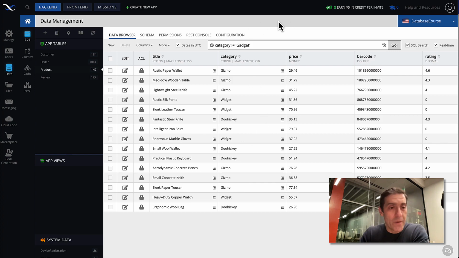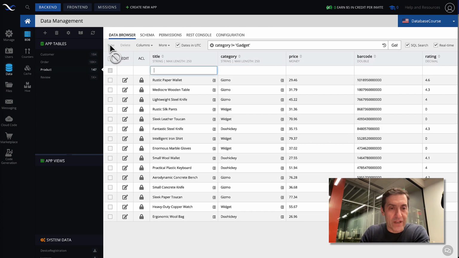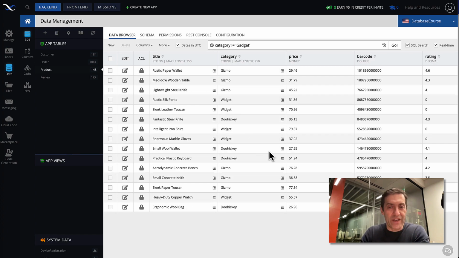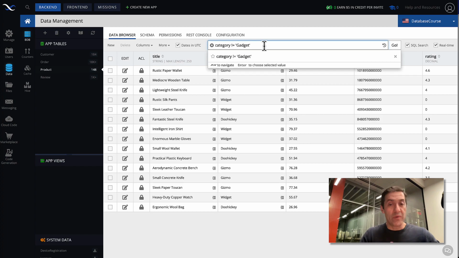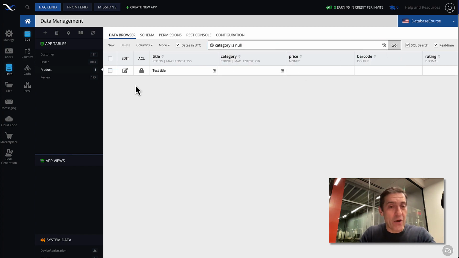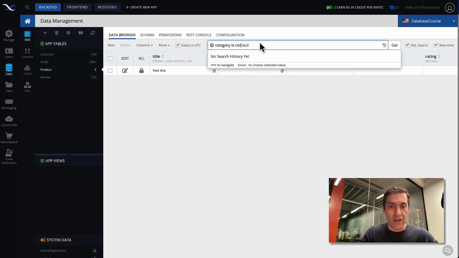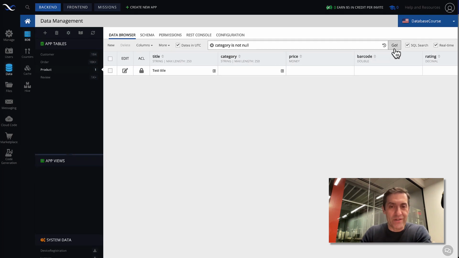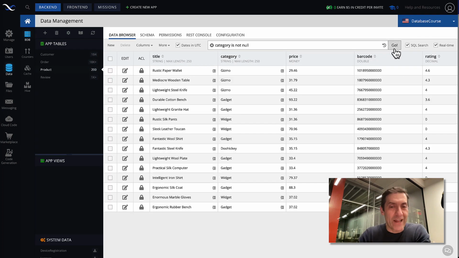Let's introduce one product where the category is going to be null. So click new to create this record, and a test title. And let's say that's all it has. Now we did not provide a value for the category, so we can say category is null. Click go. And now we got this record where the category does not have a value. And if we say is not null, we're going to get all the other records that we already had in the database. So that's how is null works.